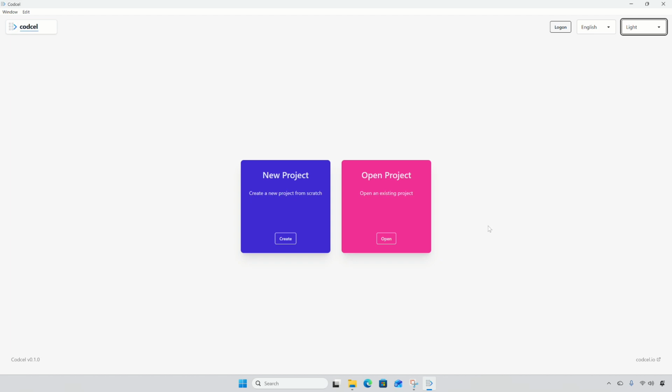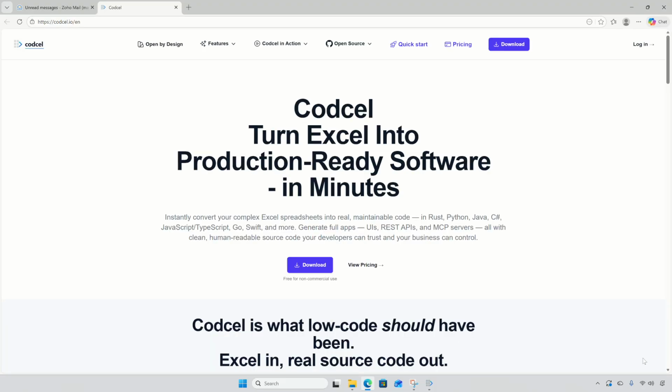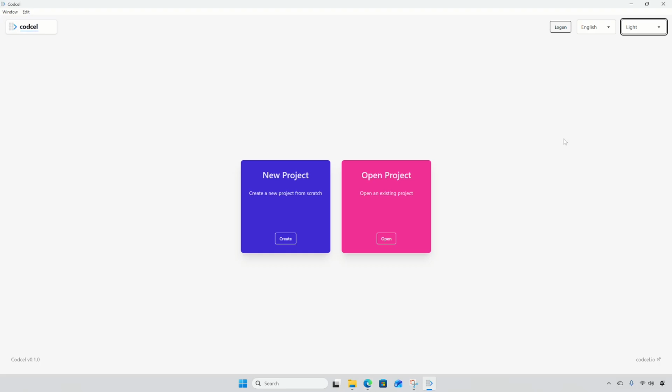Now, one important thing: generating a Go calculation engine is available in the paid version of Codcel. So if you don't yet have a subscription, go to codcel.io, click Pricing, choose a plan, and enter your email and payment details. Once that's done, come straight back here. We'll wait, patiently. Let's log in.